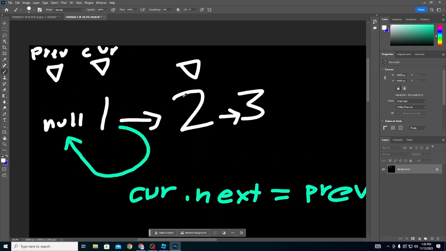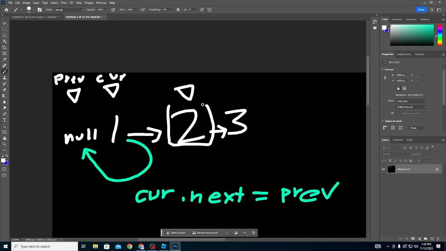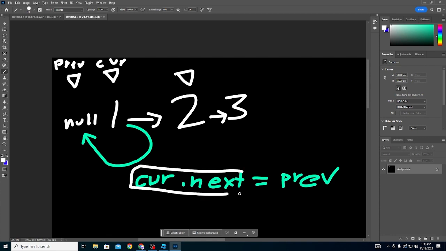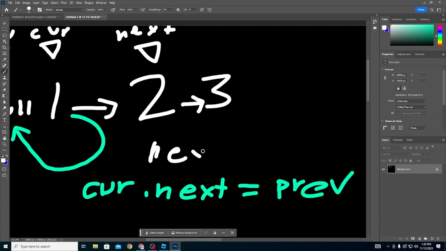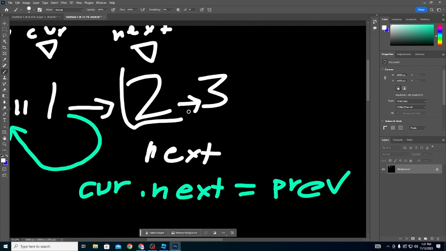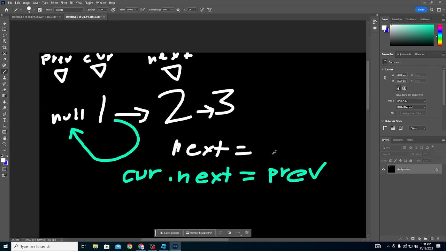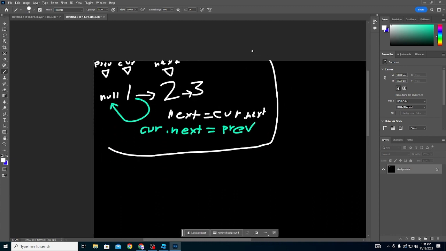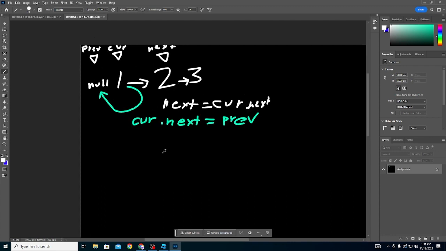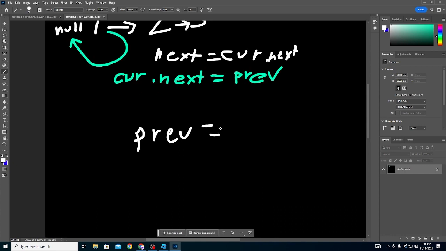So first, we need to store this 2 somewhere before we do cur.next. So it would look like this: next, right? We need to store this next value before we break this link. Hopefully that makes sense to you guys. So next would be equal to cur.next. This code is how we would reverse 1 node. What we need to do is have our previous value, and that is going to equal null in the beginning.